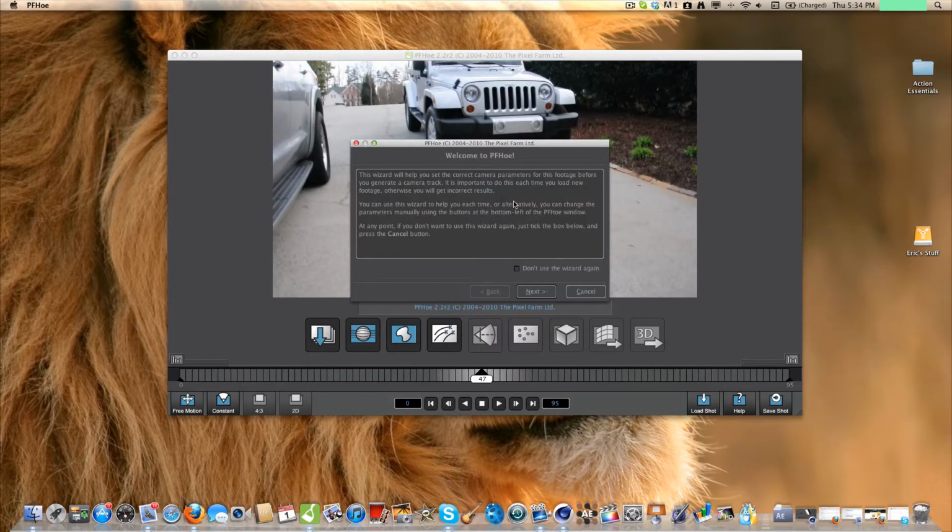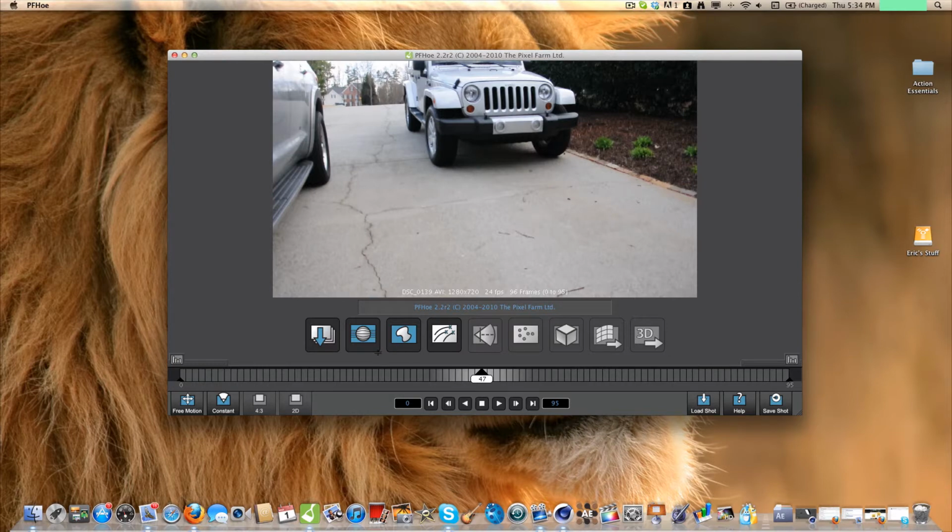Now, it's going to pop up with this wizard right here, and you're going to want to hit Next. Then it's going to ask you, how's the camera moving? You're going to want to choose free motion because it's moving around freely and you're not on a tripod or whatever, you know what I mean. And then you're going to hit Next. Is the camera zooming? You're going to hit No, which means it has a constant focal length. You're going to finish.